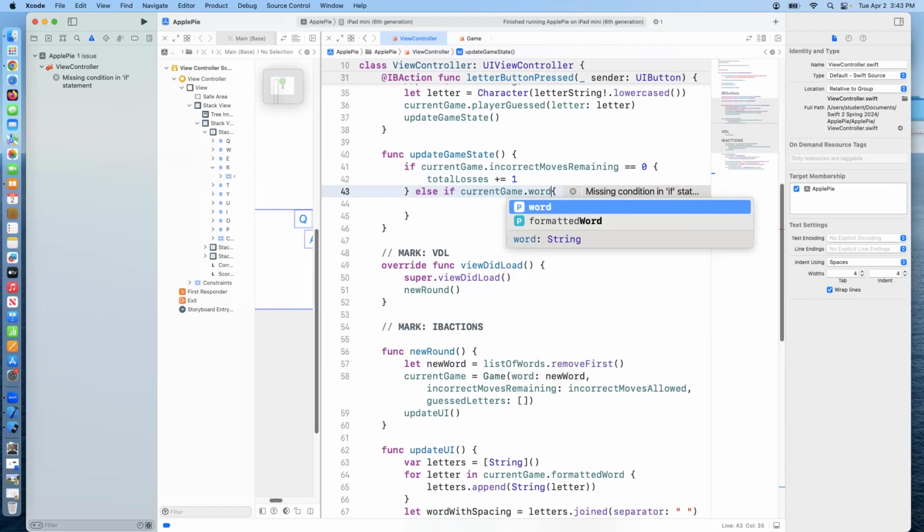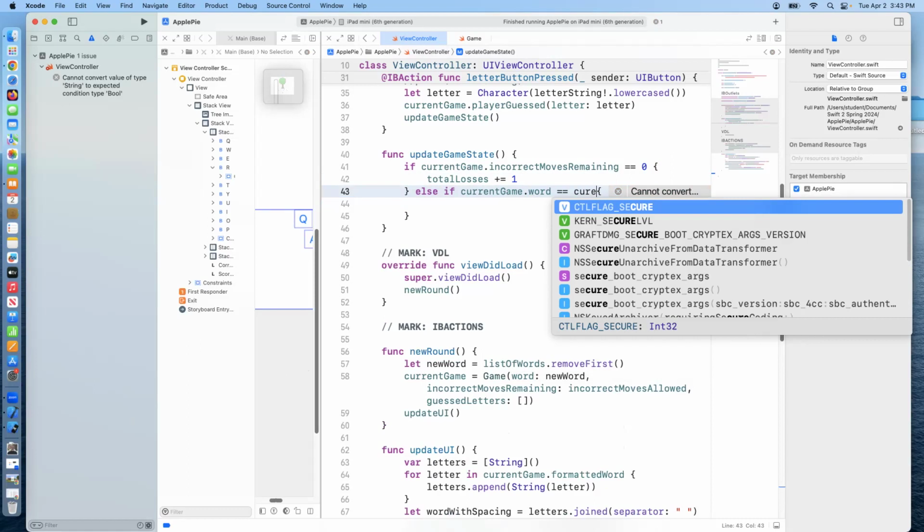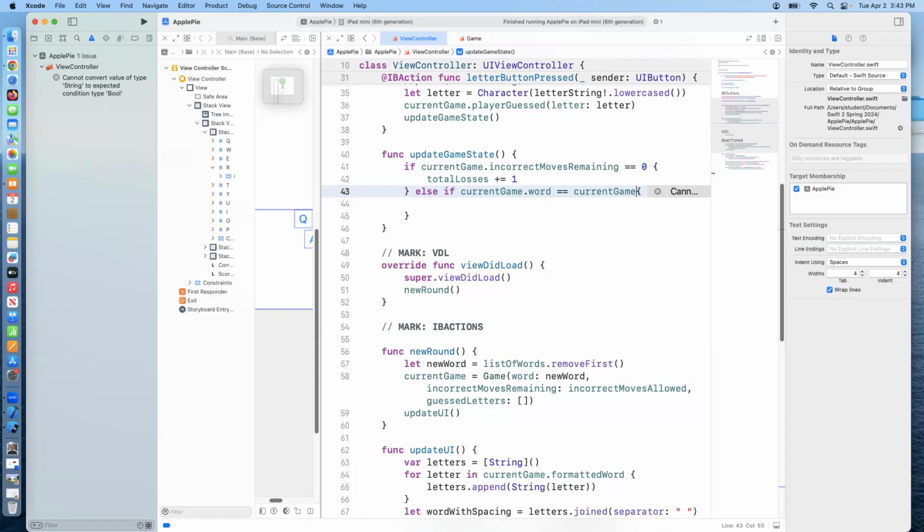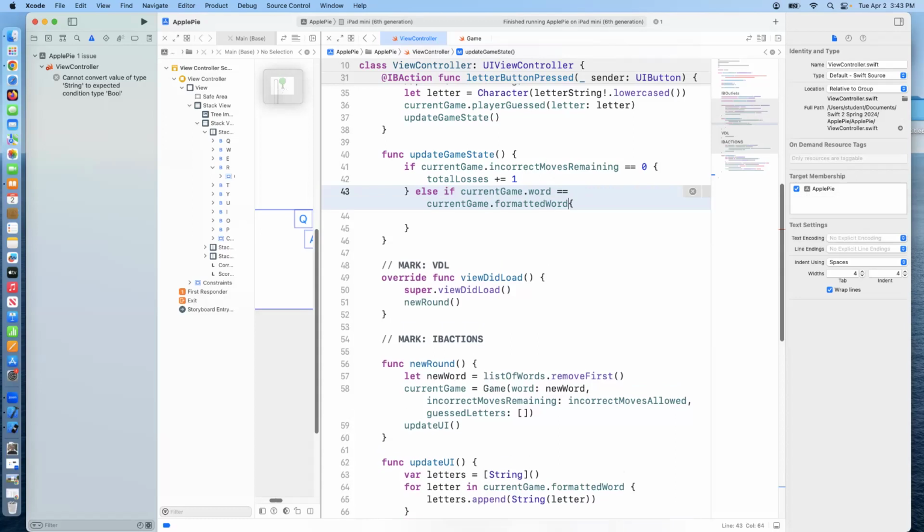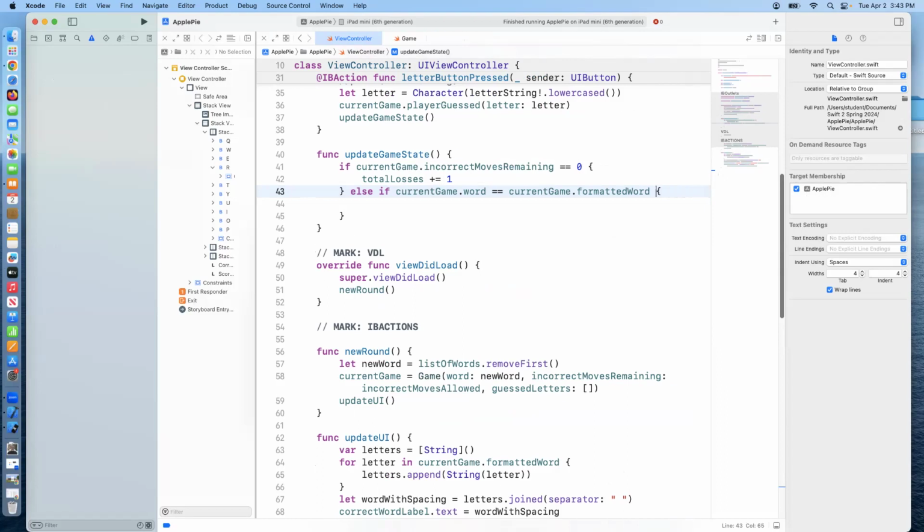If the current game word is equivalent to the current game formatted word, just so that doesn't scroll to the next line, I'm going to go like this. Then that means that we've guessed the word and it's correct. And instead of incrementing the losses, we're going to increment the wins. And then we'll have an else at the end, right?